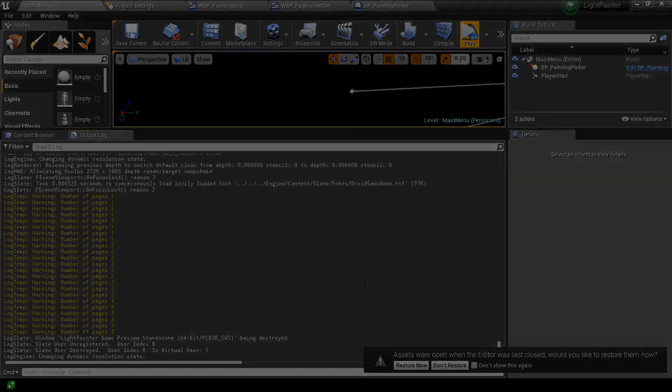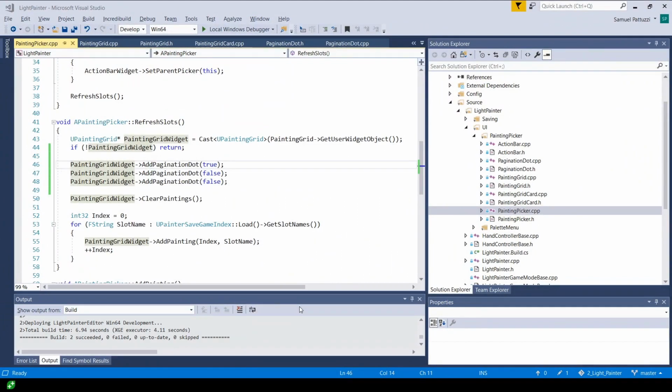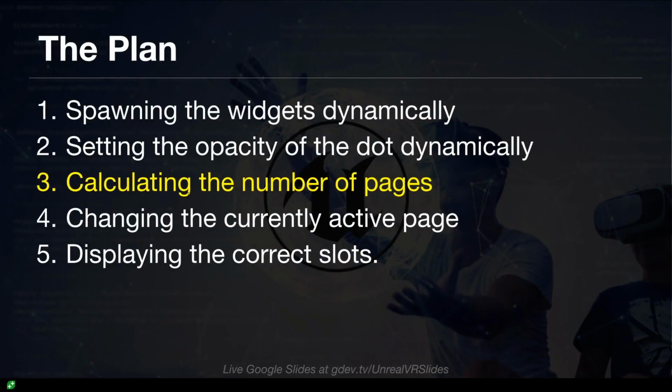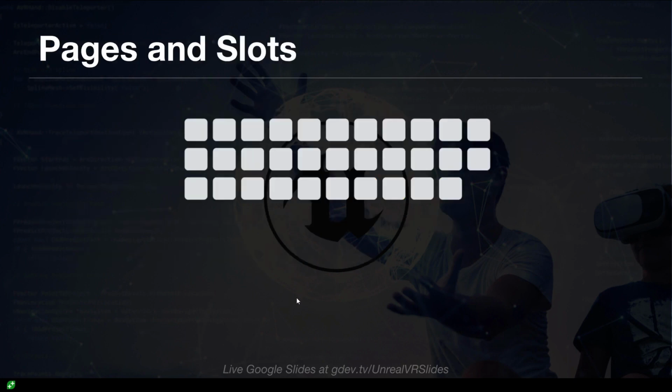Let's dive in. So in this lecture, we're going to be calculating the number of pages so that we can actually properly add the number of dots as required. So to remind you, this is where we are in the plan, about midway now. Calculating the number of pages is a bit of a turning point. So how do we plan to do this?